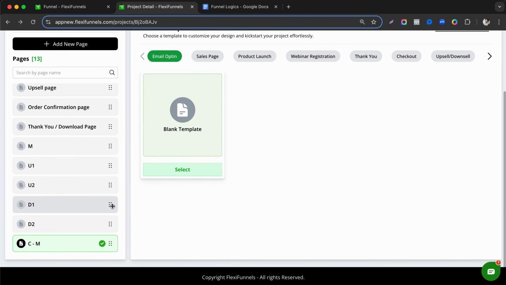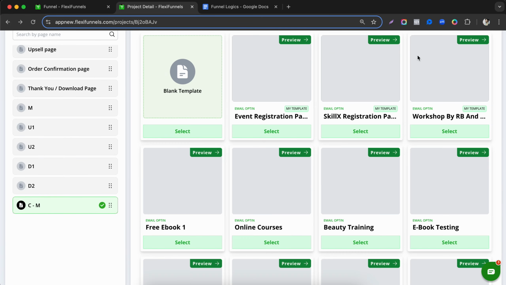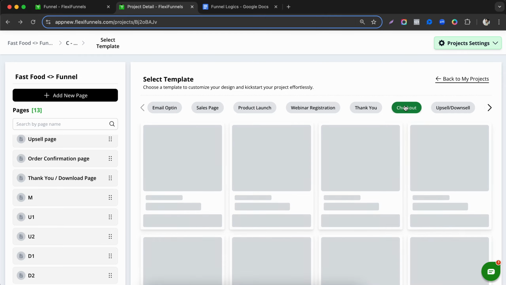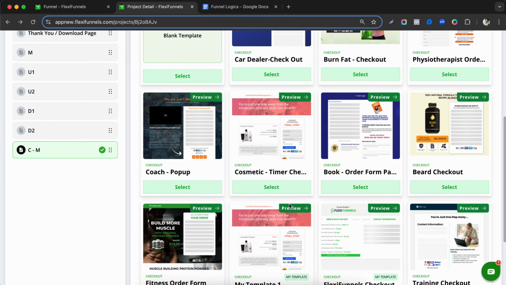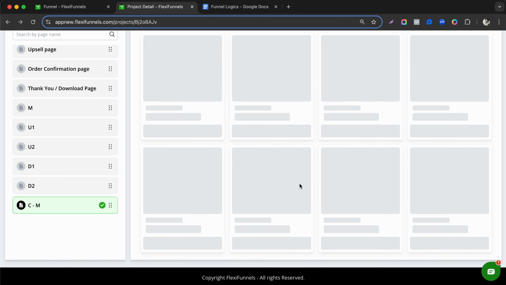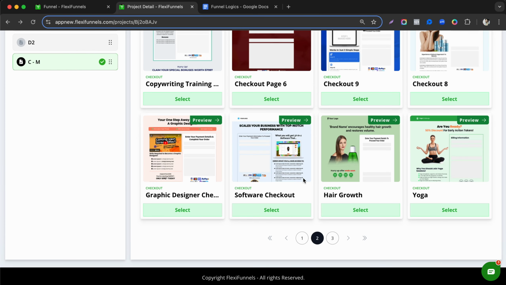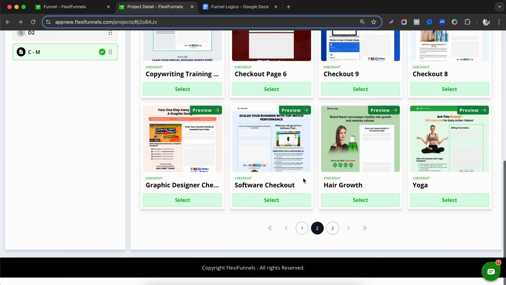Now what we are going to do, we will again just select over here, go to the checkout page. Checkout is a template category. There you will find a lot of templates. So I'm just going over here and selecting any of the categories which look good. On the basis of that, we will select it.